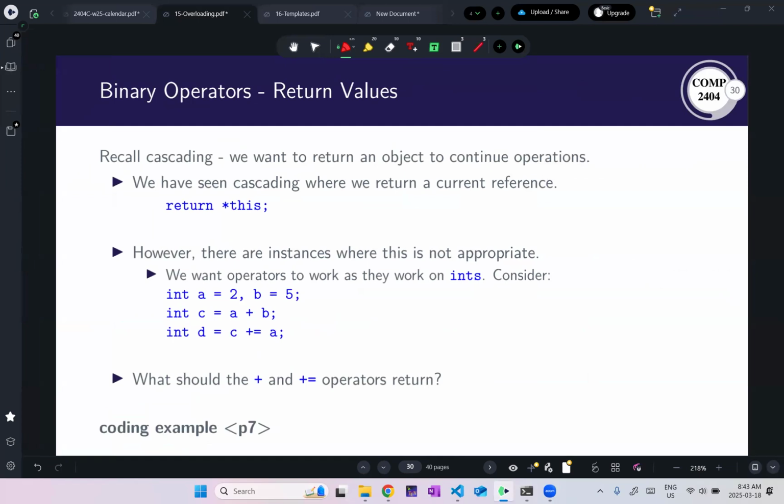So we have touched on cascading a little bit. We're going to look at two more operators and see the difference here. So our general rule is operators should behave the same way that they do for integers. And so what that means is that I should be able to run a piece of code like this: I have a variable C that's an int, a variable A that's an int. I'm going to add A to C, and then I'm going to return something. And whatever is returned is going to be assigned to D.